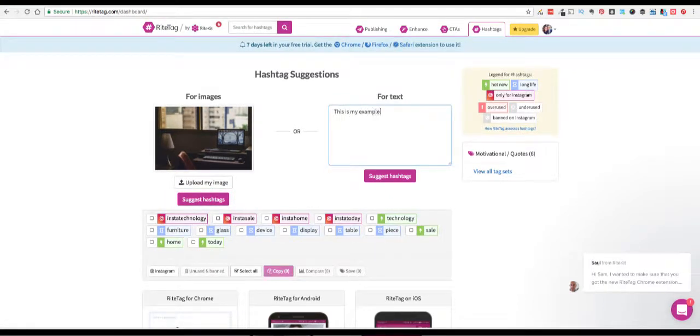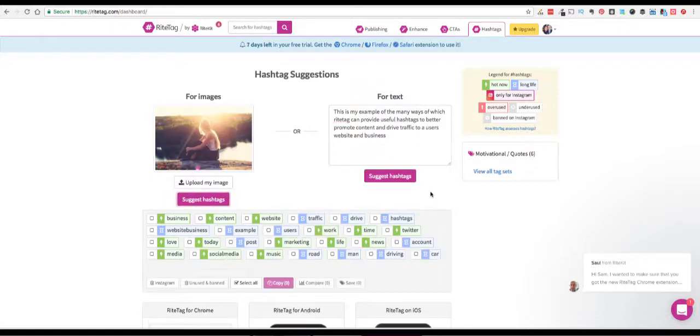If you just have text that you're looking to post, then you can also get hashtag recommendations by using this box here. I'll just type in some text. And just like before, it's given me a range of hashtag options to use here for my post.